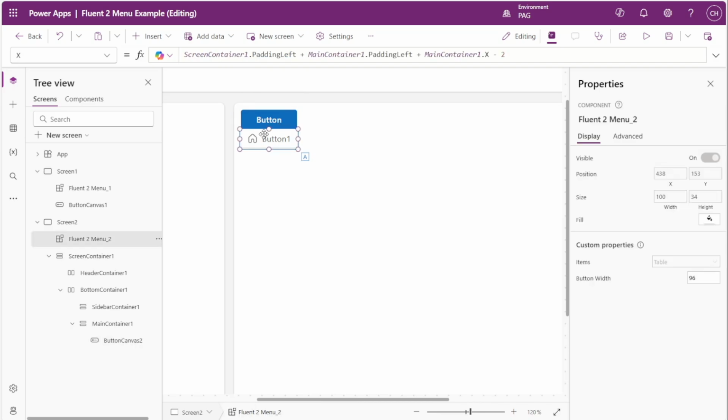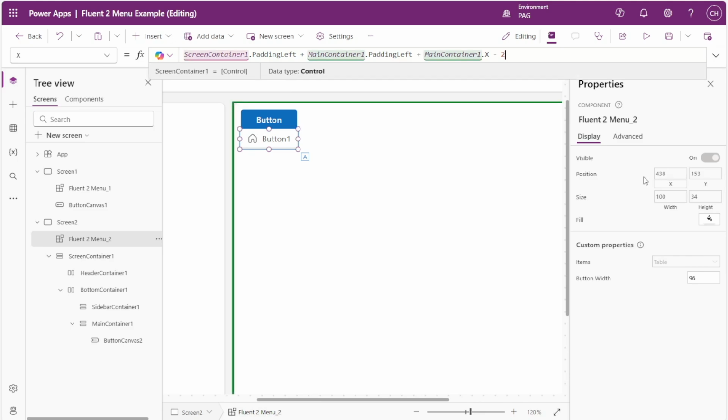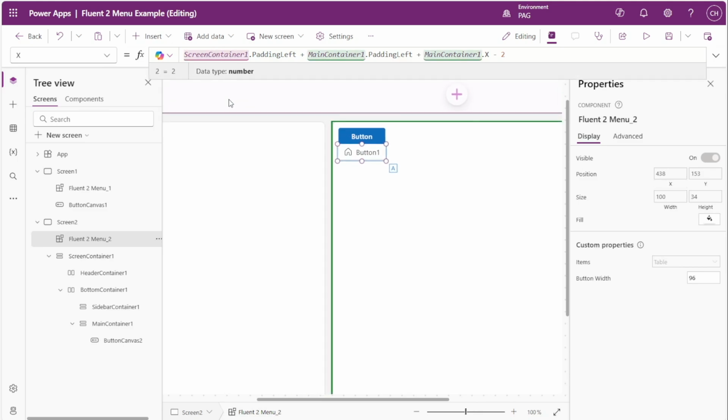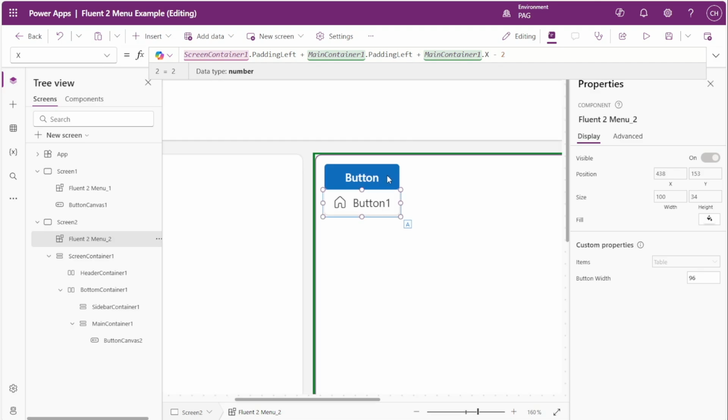The tricky part with this is we need to do a little bit of math to figure out where the X and Y coordinates of the button are inside of a container. So in this case, if we look at our menu component's X property, we can see we're adding together the left padding on the screen container plus the left padding of our main container plus the main container's X position on the screen. So how far to the right the main container is. And then we're subtracting 2 from that because we need our component to be centered on our button.